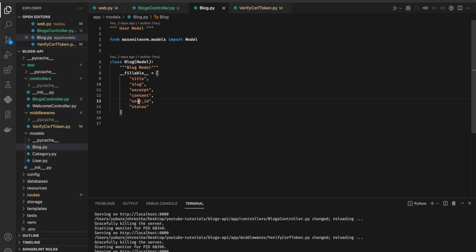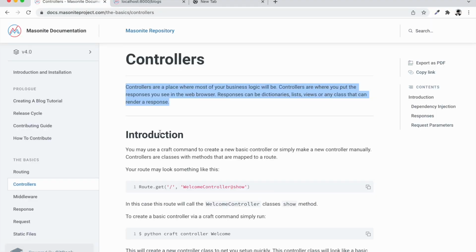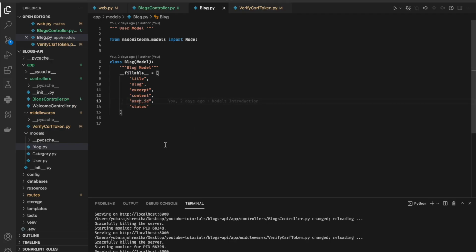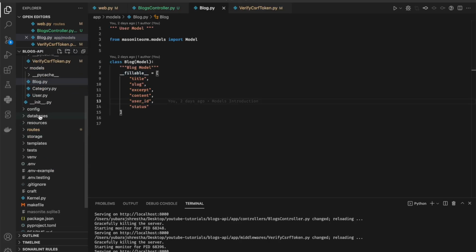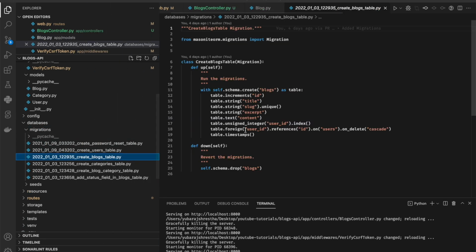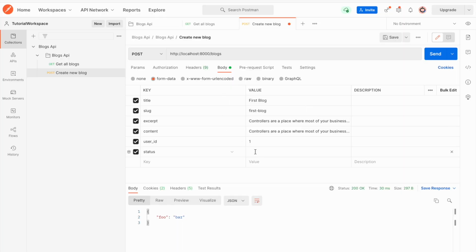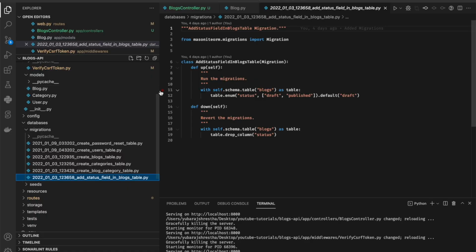Okay, now what else do we have in our blog? So we need user ID. Right now I don't know if I have a user in our table, but for now let's just give one. And here in status, let's check if we have an enum or a string in status. So here in blogs we have status with draft and published. Okay, so let's call it draft.